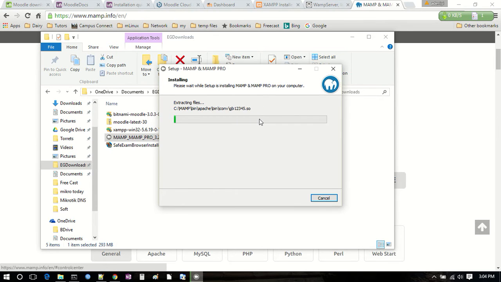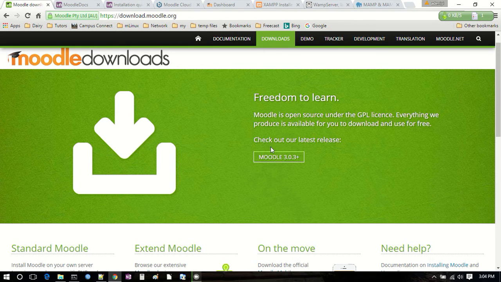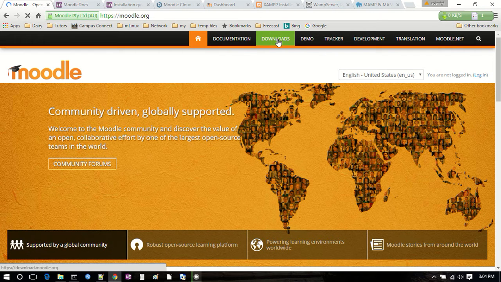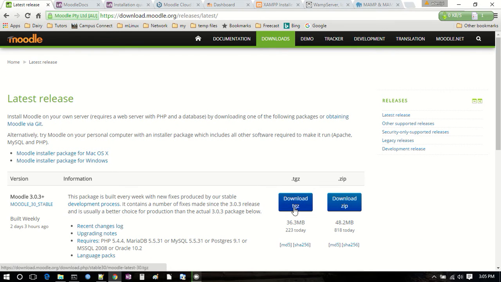At the same time this is installing, I will take time to also extract the Moodle zip from the latest. You can go to their site from the home page. All you need to do is click on download. This is moodle.org. Click on download, and from download you'll be asked what you want.